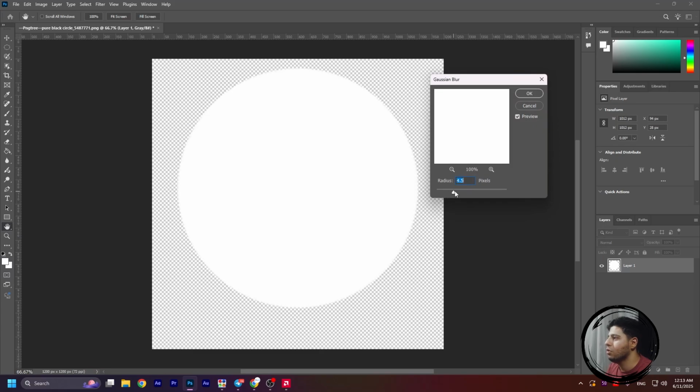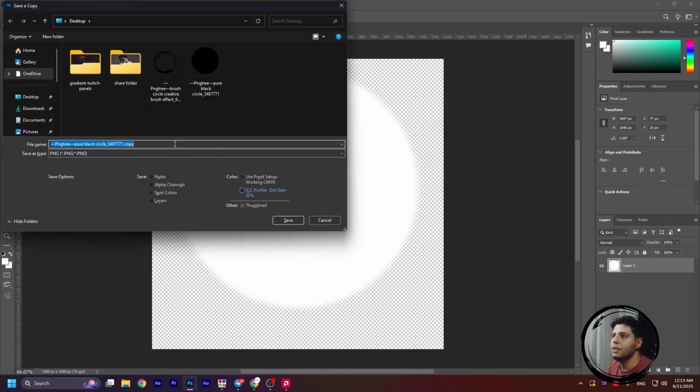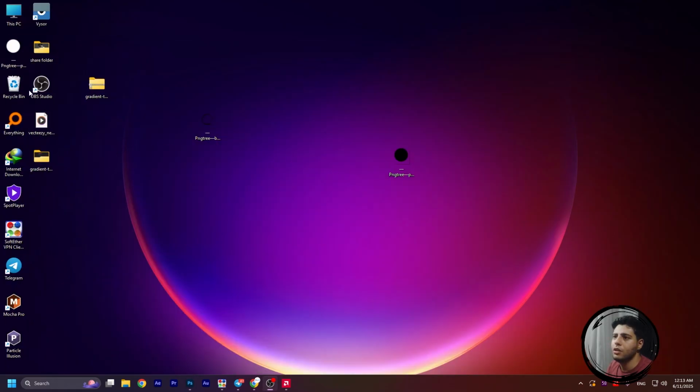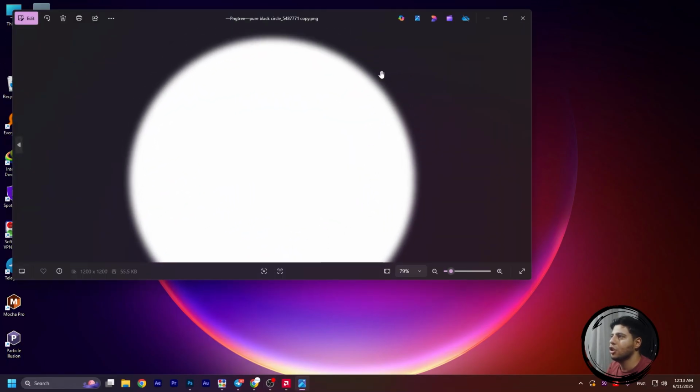So you need to increase this Gaussian blur. Right now you will see this result. Okay, this number is quite good. I hit OK. I use Ctrl Alt S to save this one as a PNG file. I hit OK and again hit OK. So this file is our result. Okay, you see this shining edge.